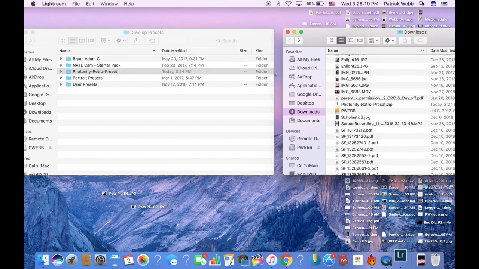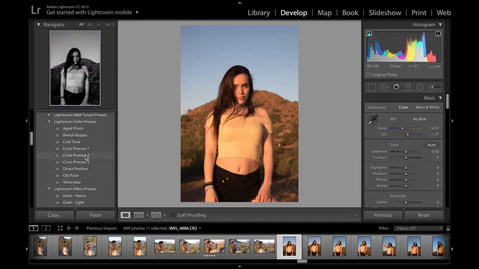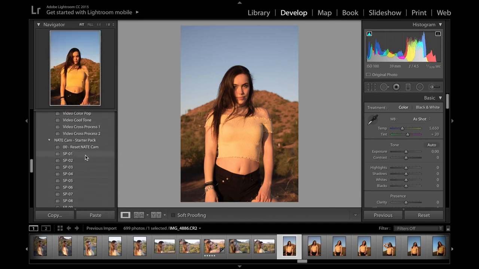When you go to the Develop section of Lightroom, scroll down on the left-hand side. You should see your new presets listed there. Click to use it.